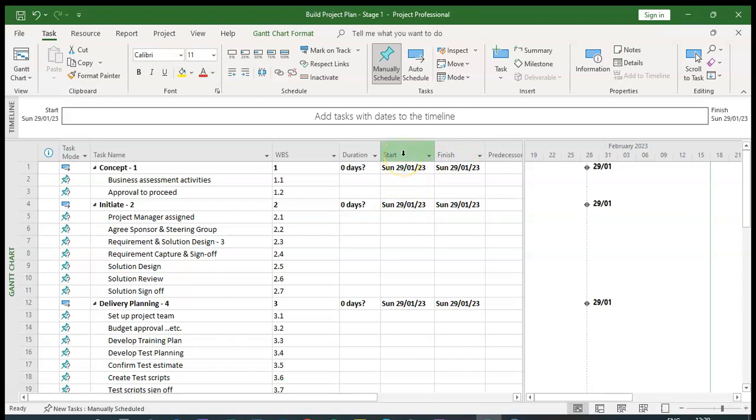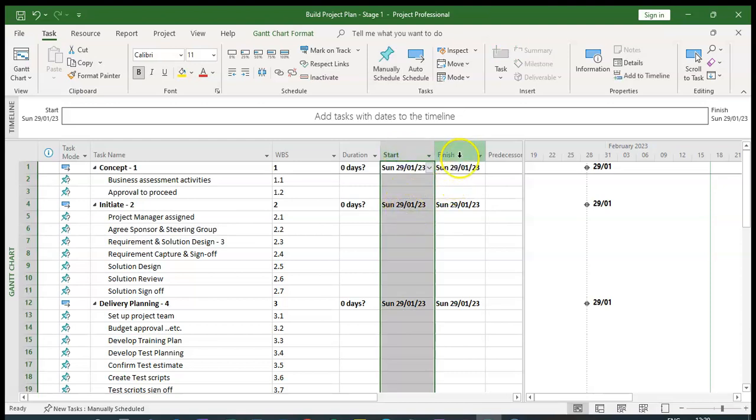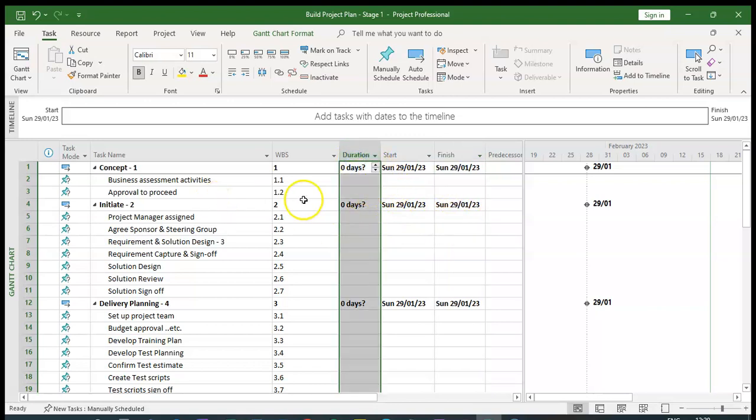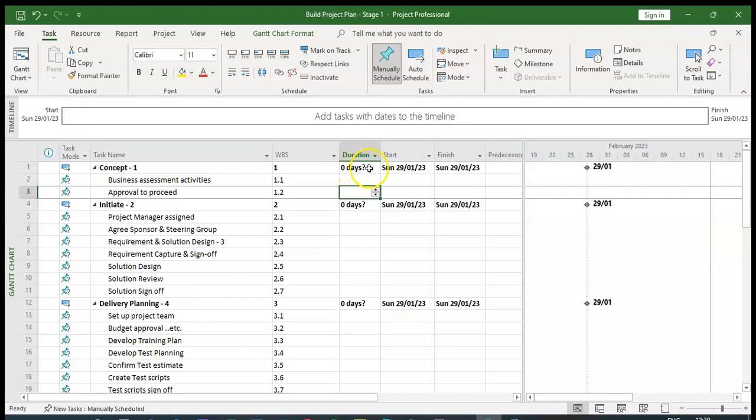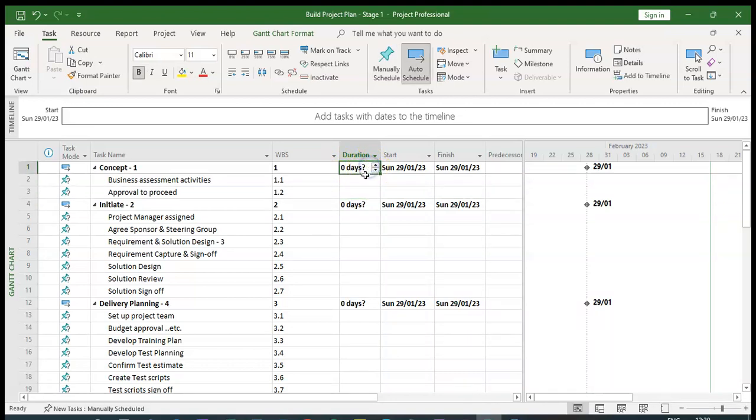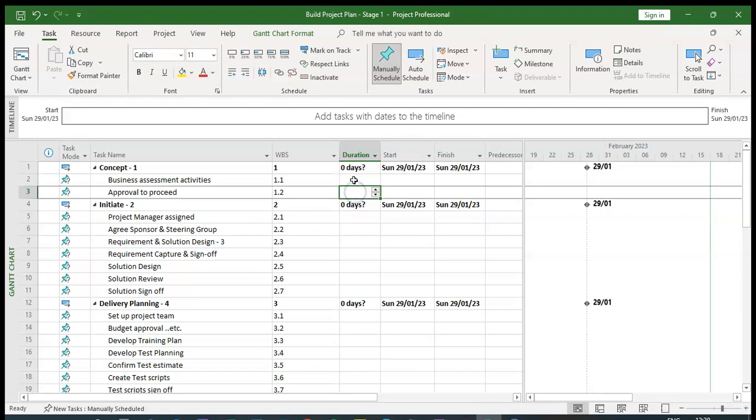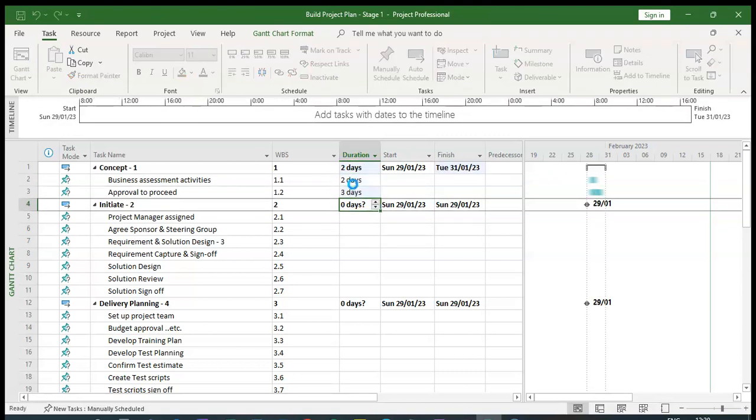So you see you have a start column and a finish column. This is where your dates go in, and you have a duration in here. Now, at the top you can see highlighted 0 days with a question mark, and this is Project asking whether I should have some numbers underneath here. For example, if I put in 2 and 3, you can see that the question mark has disappeared.